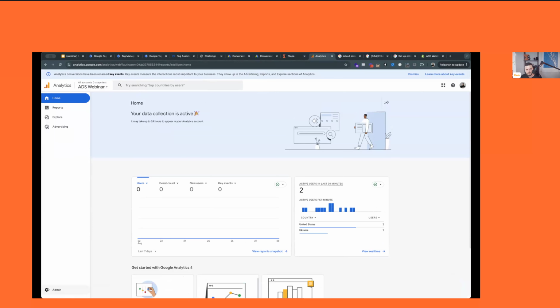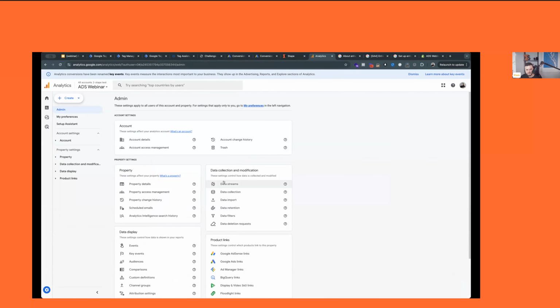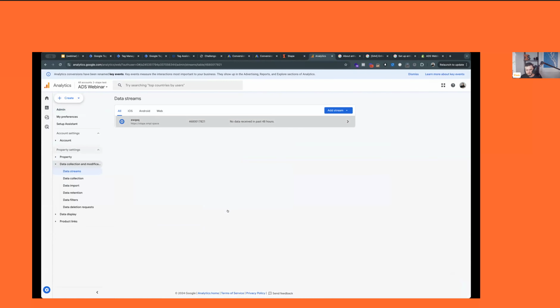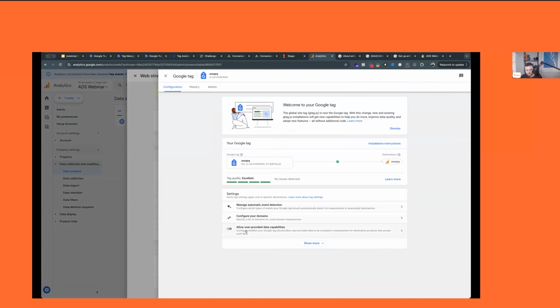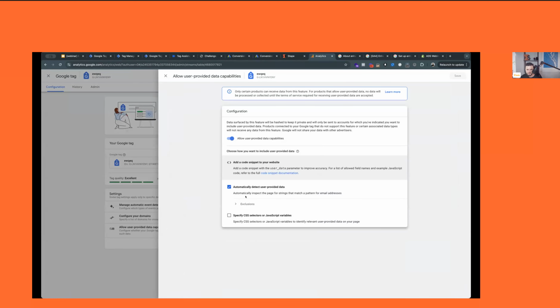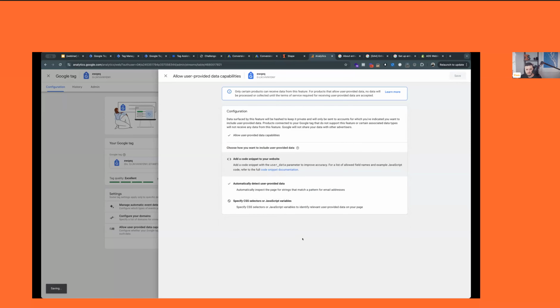Here we are. So we go to data streams, like I said. Data stream, configure tag settings. And in here it says allow user-provided data capabilities. So you click that and you also enable this stuff. By default, I think it will be turned off for you, and you hit save.